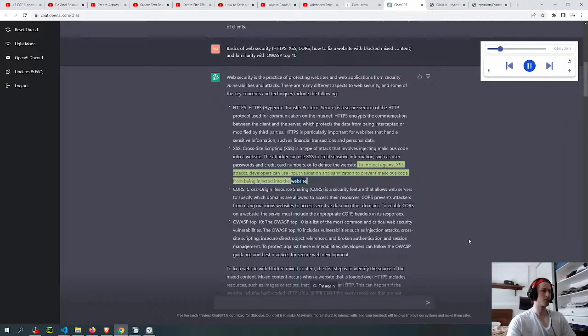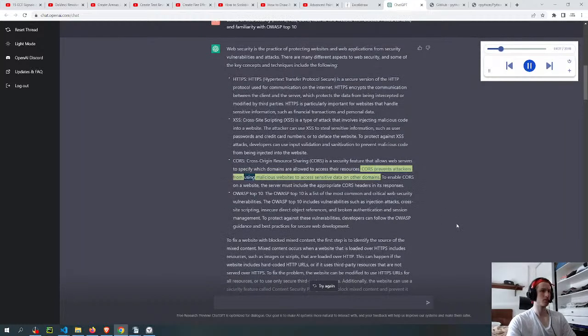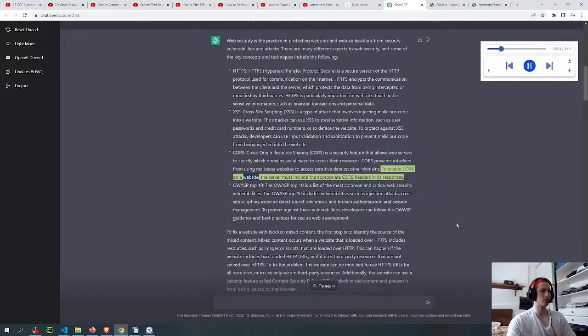injected into the website. CORS, Cross-Origin Resource Sharing. CORS is a security feature that allows web servers to specify which domains are allowed to access their resources. CORS prevents attackers from using malicious websites to access sensitive data on other domains. To enable CORS on a website, the server must include the appropriate CORS headers in its responses.